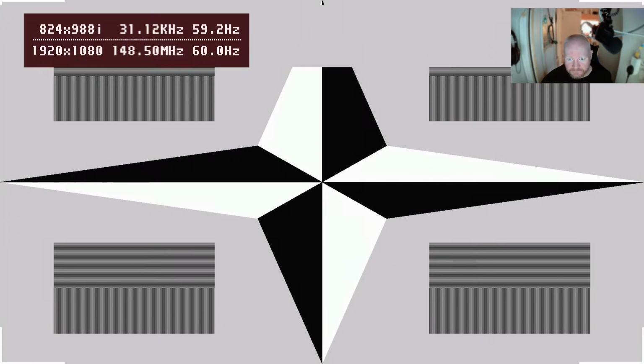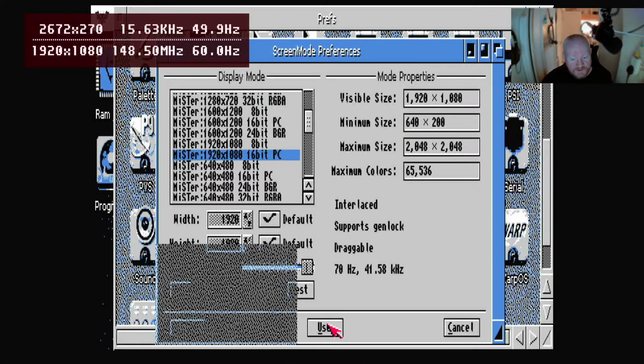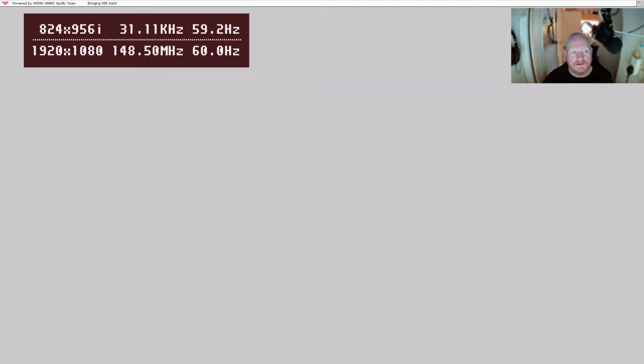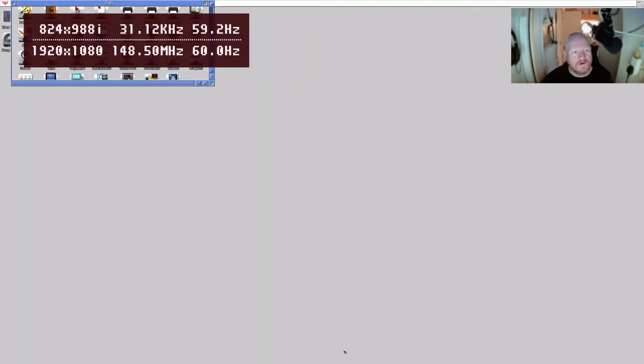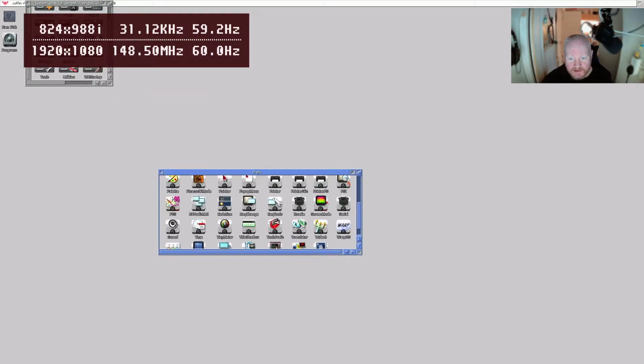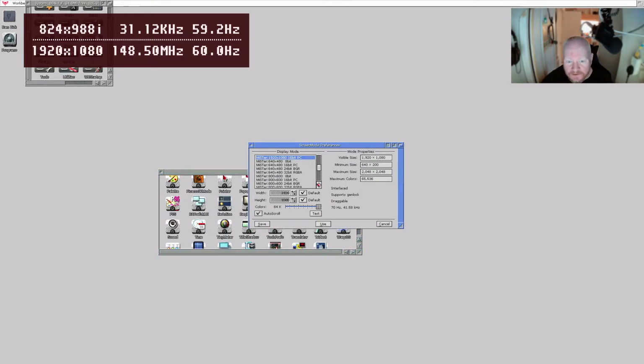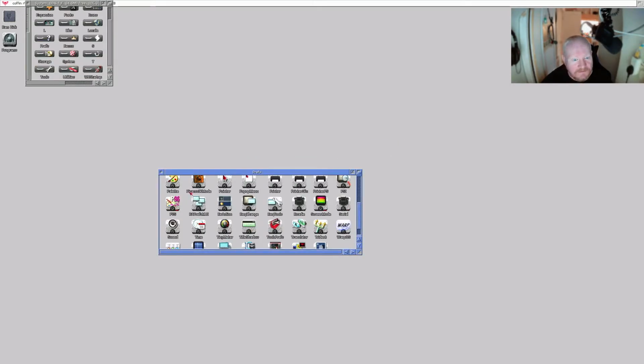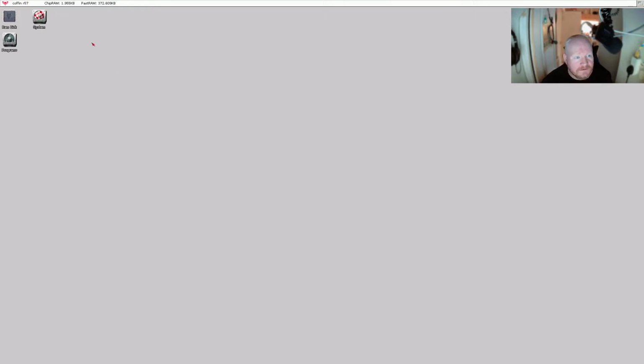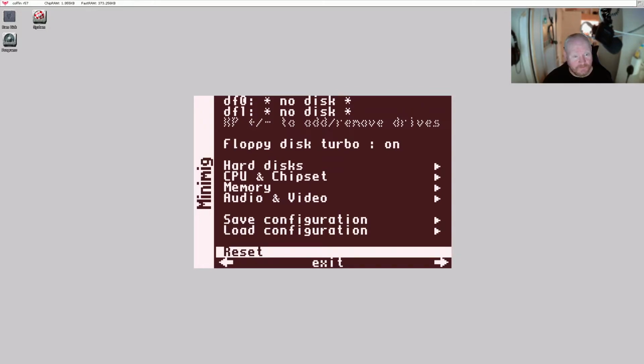I can see the screen. I'm going to hit use and see if it works. There we go. Coffin OS in 1080. As soon as that appears to be working, let's save that. Okay. Let's make sure this is stuck. So reset it once. And hopefully this time when it boots up, it's running in 1080.